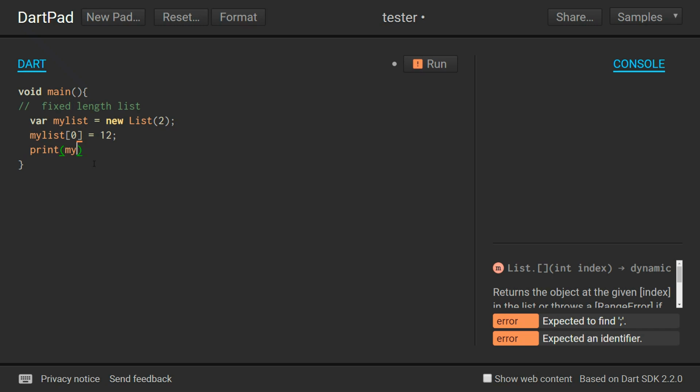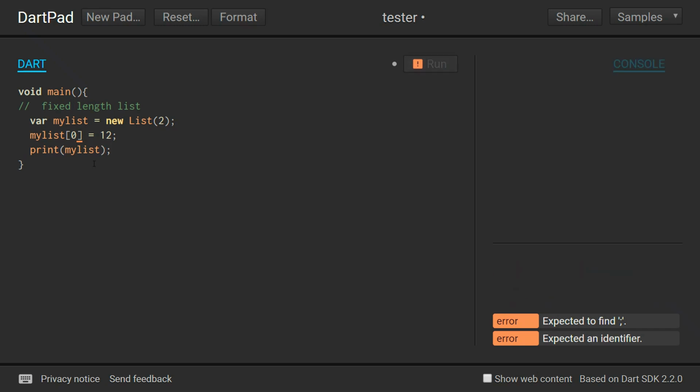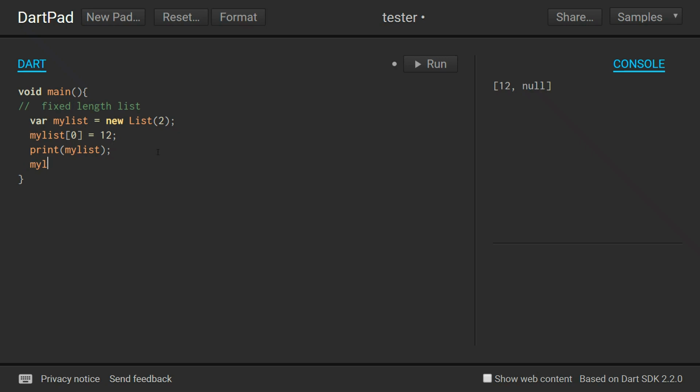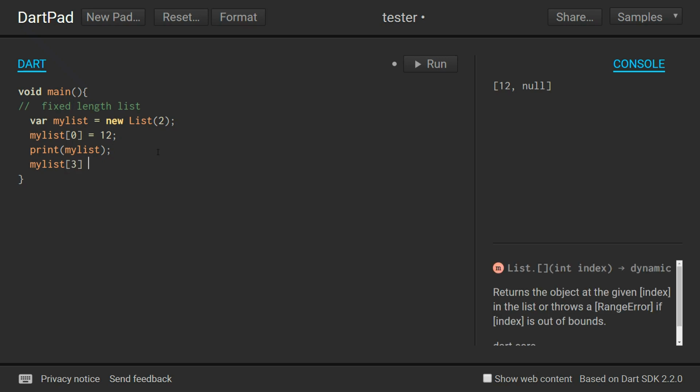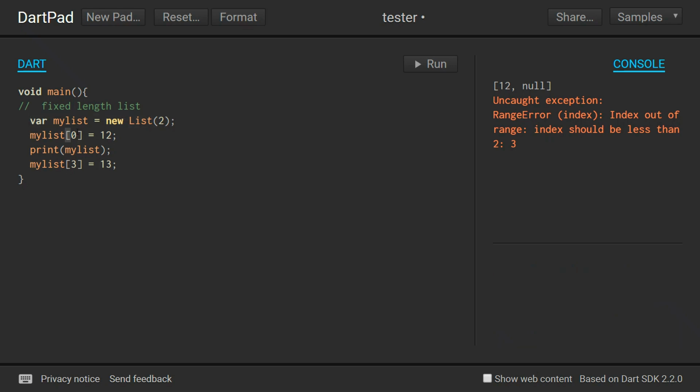Print my list. Run this code, and you'll get an output of 12 and null, because by default the values are null. And if I say my list 3 is equal to 13, it will again throw an exception and error, because I already told you that the index will be out of range. I already told you that this is a fixed length list. So this is how you assign a value.